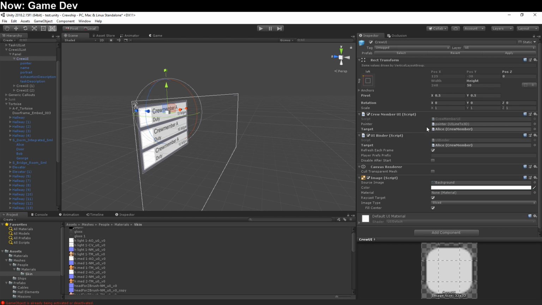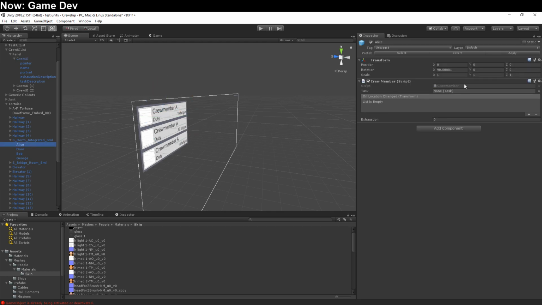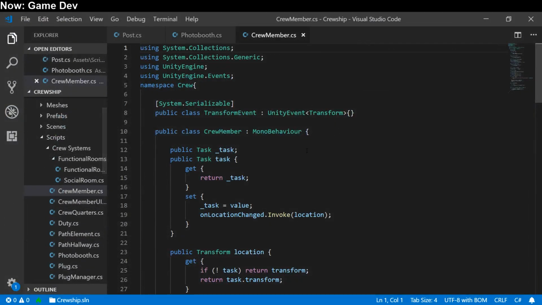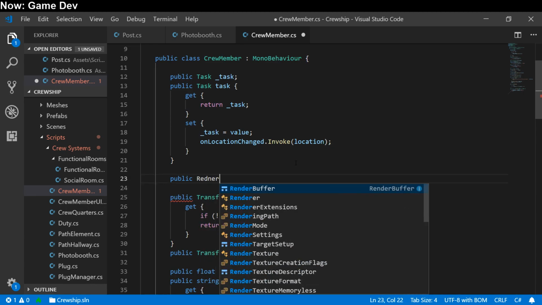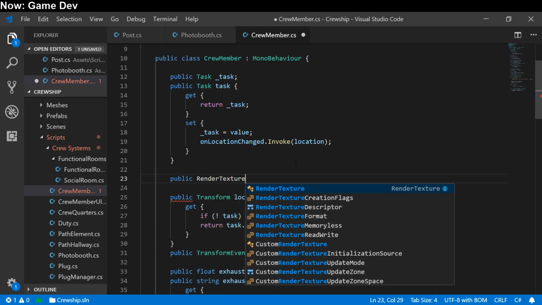So what we're going to do is create a portrait for these characters. The UI binder here is pointed at the crew, not at the crew member UI. So what we actually need to do is make it so that the crew has a portrait. And that's exactly what we're going to do. It's much easier than you might think. We've already set it up. All we have to do is say public, what is it, just a Texture2D? Or I guess it's going to be a render texture every time, so I might as well make it a render texture. Public RenderTexture portrait.